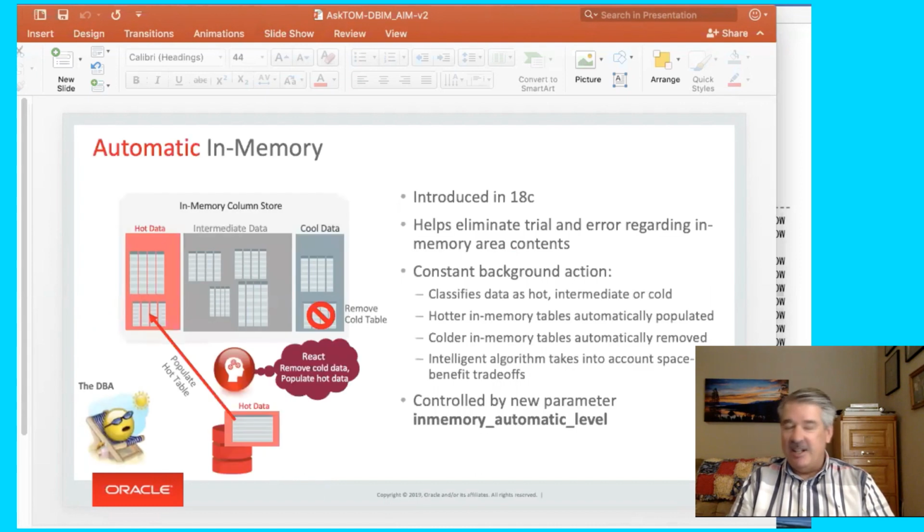So AIM, the shorthand for automatic in-memory, we introduced in 18c. Really, the gist of it is to let the database, since it knows what is being accessed and how it's being accessed, automatically populate the contents of the column store, to let you leverage the memory that you've allocated, because memory isn't cheap. Typically Oracle customers aren't running around with terabytes of memory. So how do you best use that memory and get the biggest bang for the buck? That's in a nutshell what automatic in-memory is targeted at.